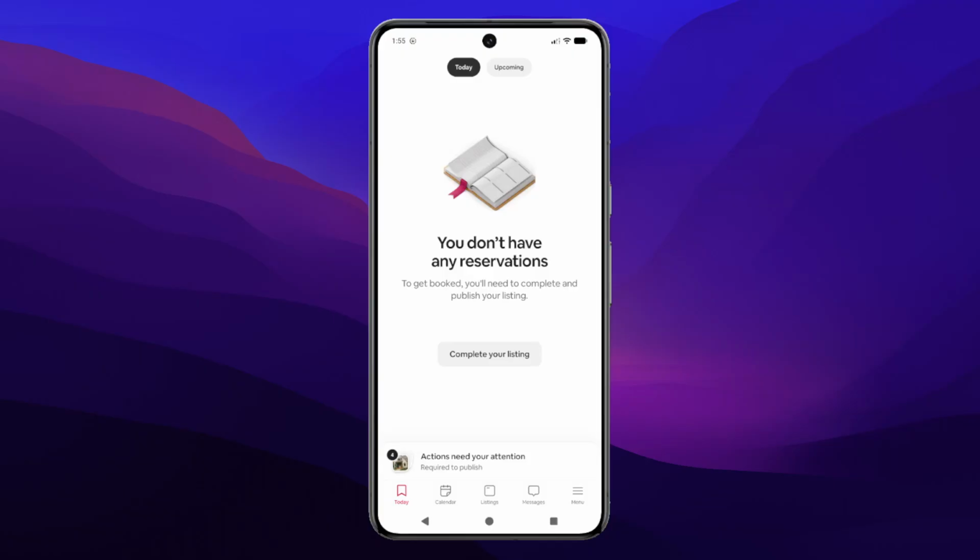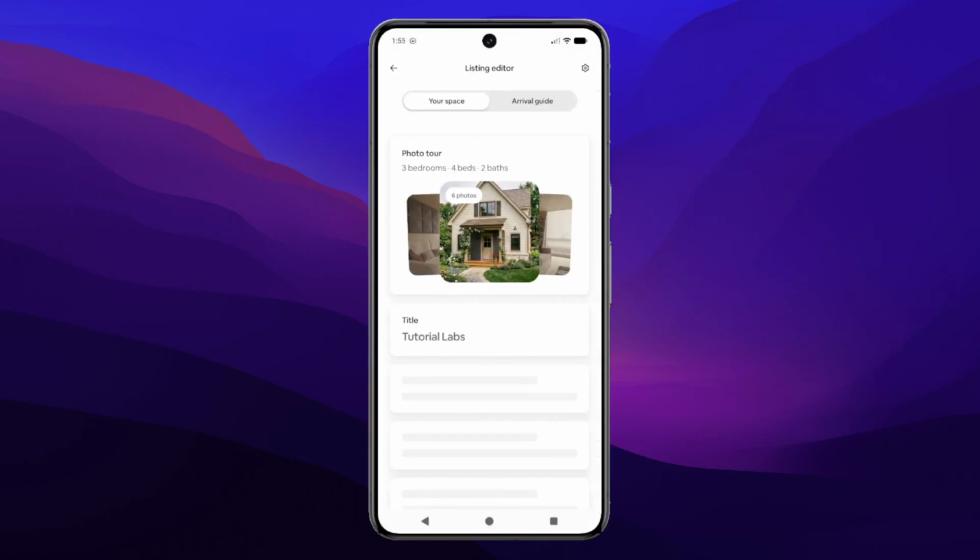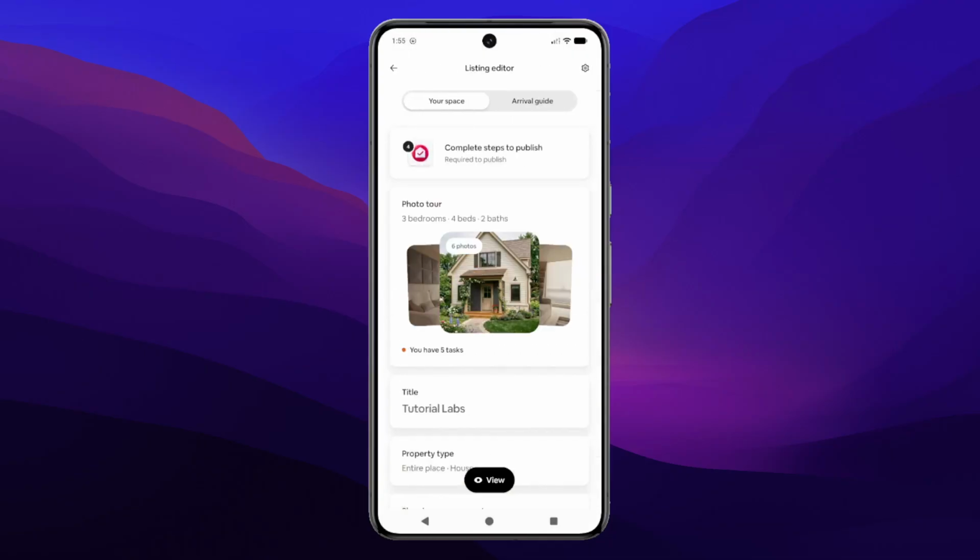First, open the Airbnb app on your mobile device and navigate to the bottom of your screen. Tap on the listing icon to access all your active listings. This is your main hub for managing all the properties you have listed on the platform. Once you're in, you'll see all your current listings displayed. Find the specific listing you want to edit and tap on it to open its details. This will bring up all the information and settings associated with that particular property.